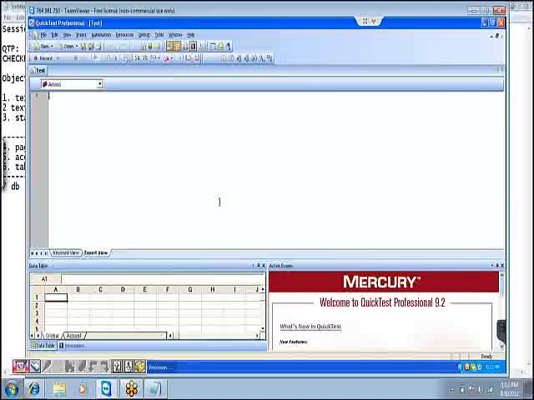Actually, this checkpoint is not much used in the real-time scenario. It is even less than 1% that we use it. But since it is one of the features that we have in the QTP anyway, we are going to discuss it here. But in the real-time, it is very, very less used. Almost, the usage is like zero.